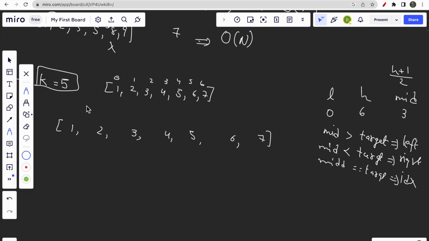I will tell you. Here let me again give this an index. What is our mid? Our mid is index 3. Now as you can see, mid is less than target, right? Target is 5, and mid element is 4. So mid is less than target. That means your element 5 will never be present in all the numbers before this mid, correct? So we move towards the right.